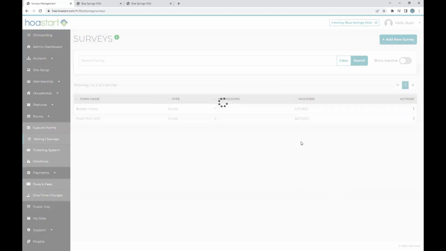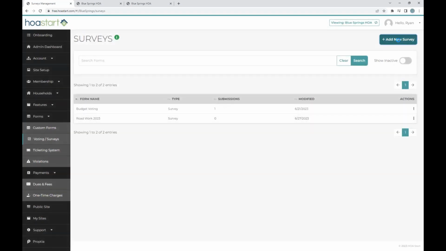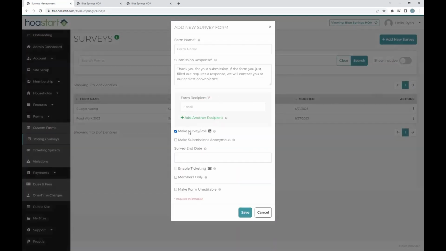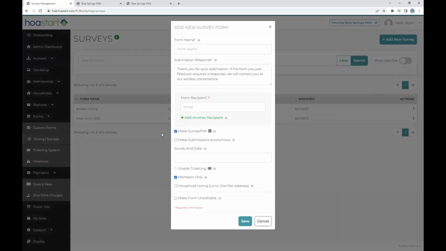As we look at voting and surveys, these are going to be handled a little bit differently. When we make a survey or poll, we have a couple of different options available to us. We can make it so that every member gets to have one submission. Once they submit, the form would close for them. We also have a household voting. So again, if 123 Good Street has 3 members, when the first member fills out this vote form, it will shut down for everyone in that household.